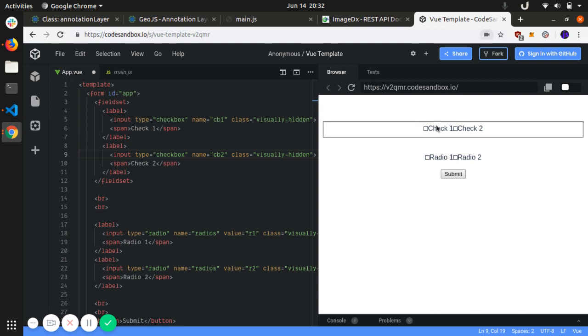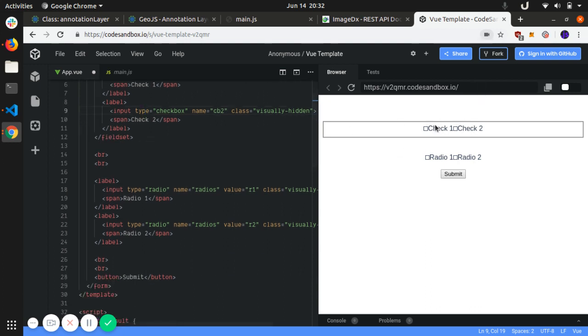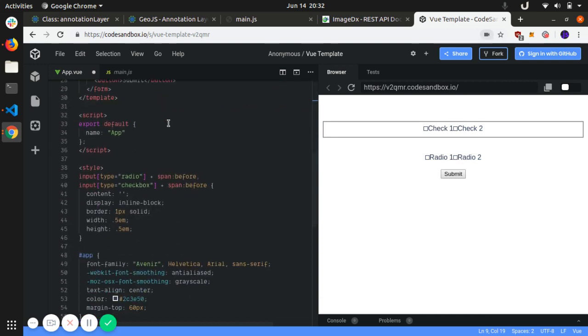But we also don't have to rely on the default UI. So let's continue. Now if I want to check this checkbox 1, well, that's great. It's accessible and it's checking on and off as I click, but it's not actually showing me that it's clicked, right? So let's fix that.